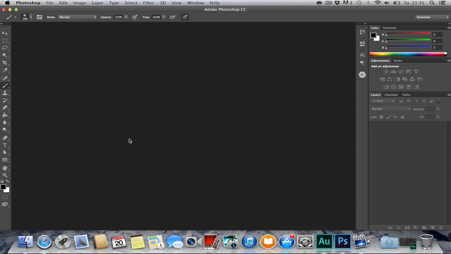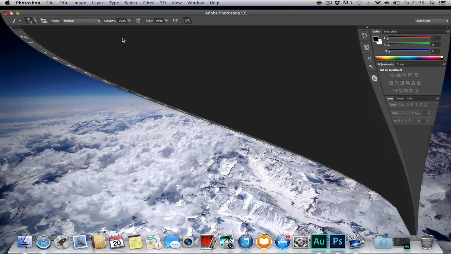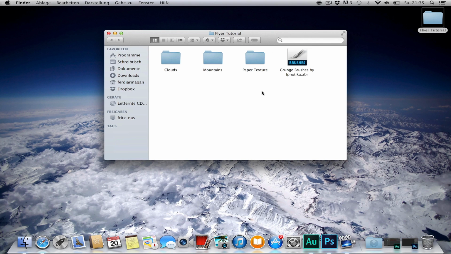Let's jump right into Photoshop, and I've already prepared a folder called flyer tutorial. There you can find my stocks that I'm going to use. There are some clouds in it, some mountain stocks, also paper texture because we're going to make it look a bit vintage in the end, and also some grunge brushes so that we're going to make our flyer look used and damaged a bit. And we're going to work with clipping masks on this one.